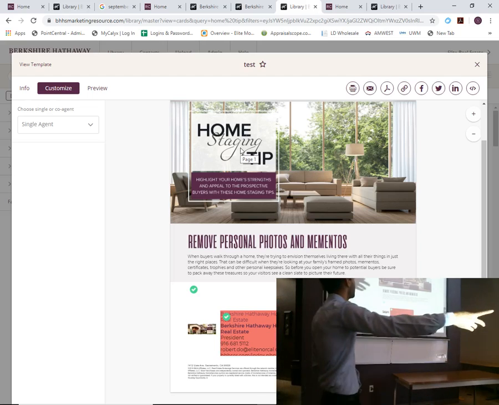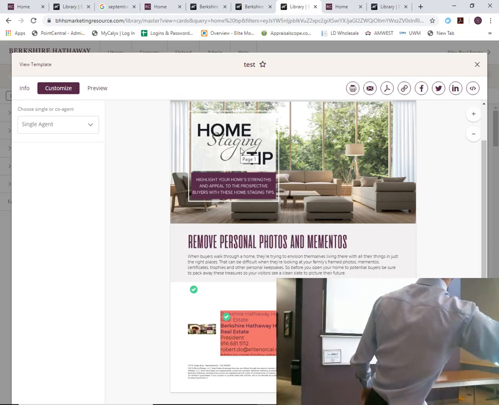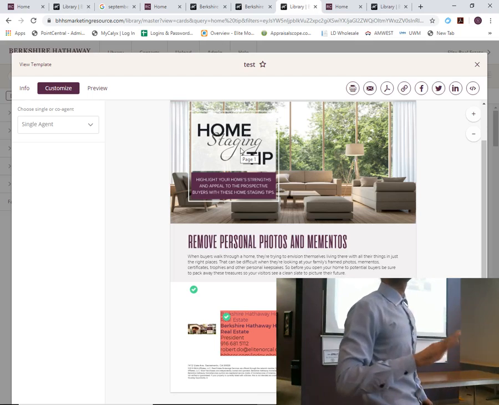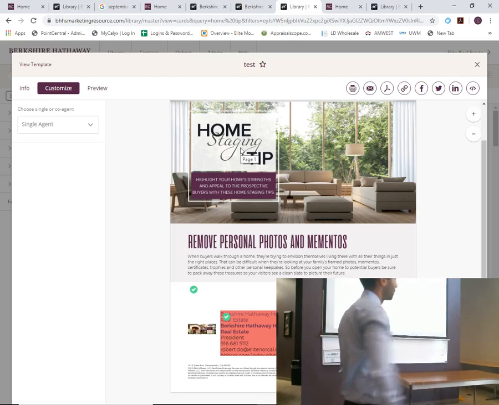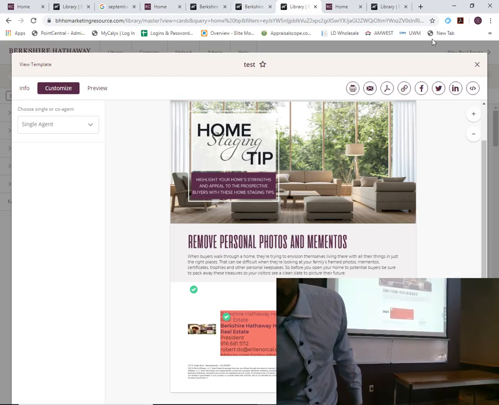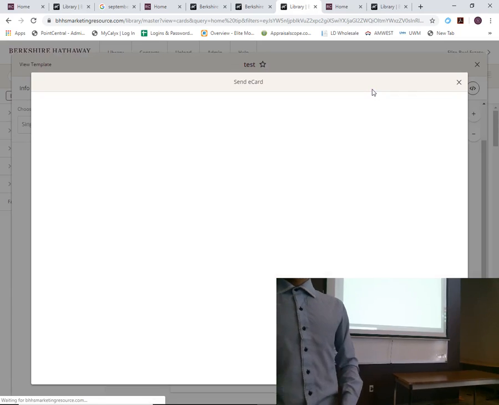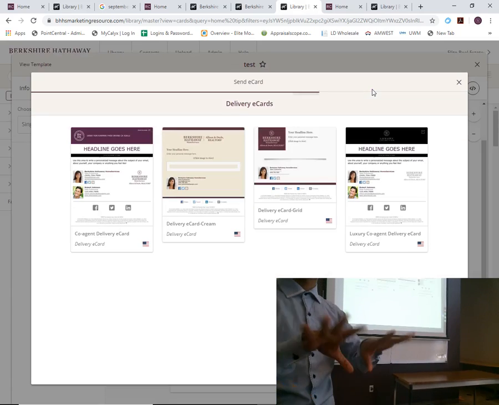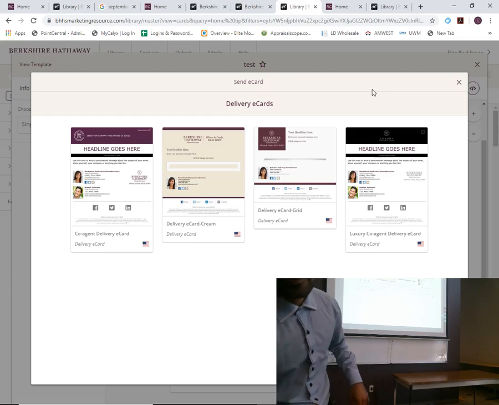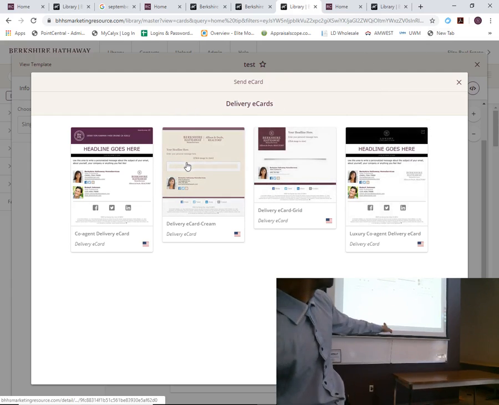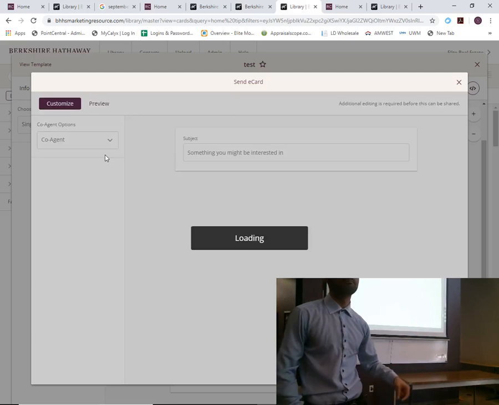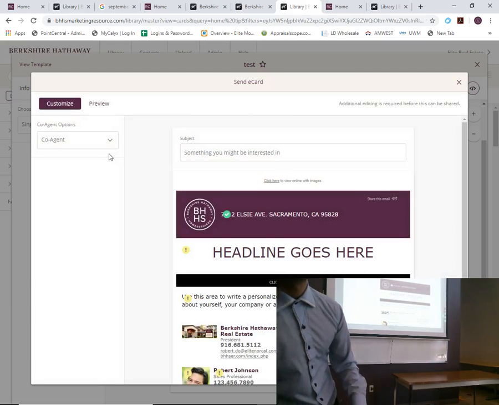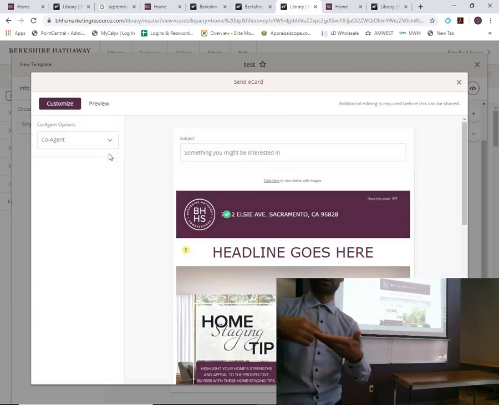Okay, when you see these options here, that means everything's complete, you don't have to do anything else, okay? Now watch what happens when I click on that email icon. On the e-cards, it makes you pick a delivery card, okay? That way it looks nice on the email template. So now we have four options to pick. Let's go with the very first one here. That's a delivery e-card template. When they open it up in their emails, it looks super user-friendly and super nice.